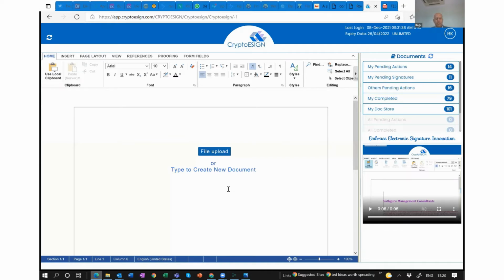We also have an interesting feature. The fourth feature I want to talk about in CryptoESIGN is where CryptoESIGN can be used for very intelligent communication. We have all sorts of barcodes and QR codes embedded in CryptoESIGN. I'm going to demonstrate a simple feature of how to use QR codes in CryptoESIGN for a meaningful communication.